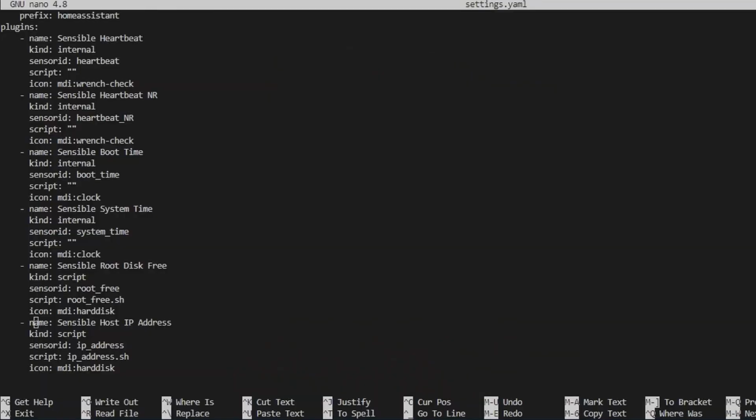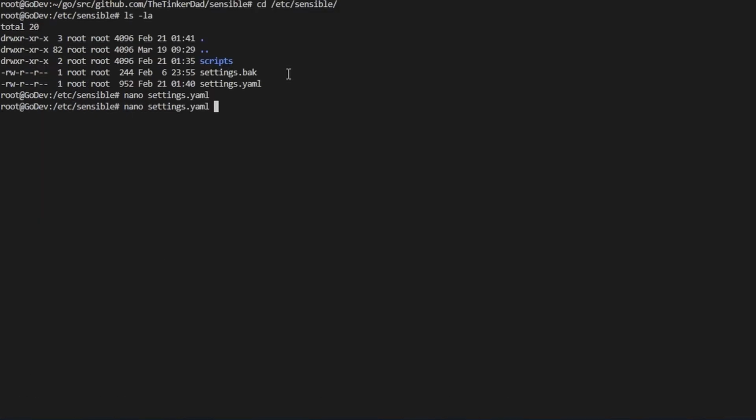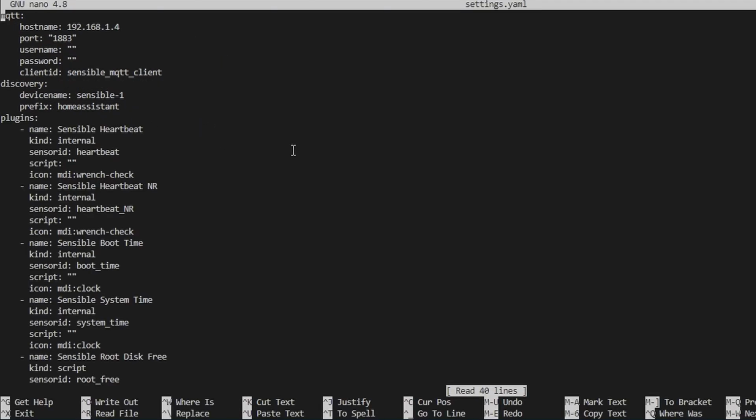Now, in the next section of the video, I will show you how to create a simple sensor using these scripts and the configuration file. So, if you have Sensible installed on your system, or actually using Sensible, because we're not really talking about an installation process at the moment, then you should have the configuration file under /etc/sensible. So this is the path, and this should be the name of the configuration file.